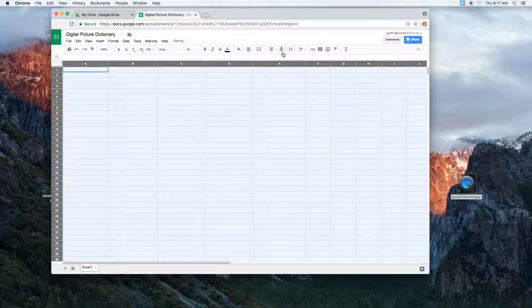Okay. And then finally, immediately to the right of the vertical align, you'll see the text wrapping. We want to make sure that we're clicking on the one that looks like a U-turn. All right, so that if I type a longer definition in one of the cells, the text will wrap and we will be able to see it. The row will widen automatically as we type.